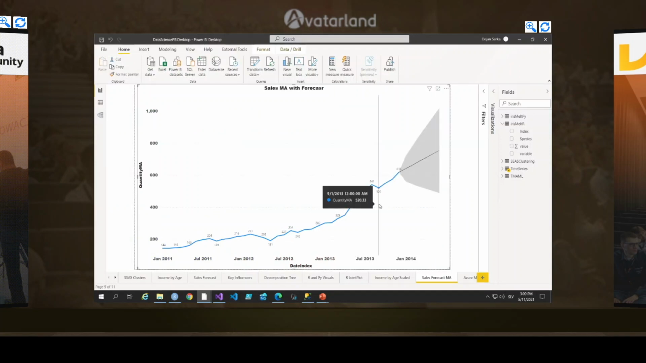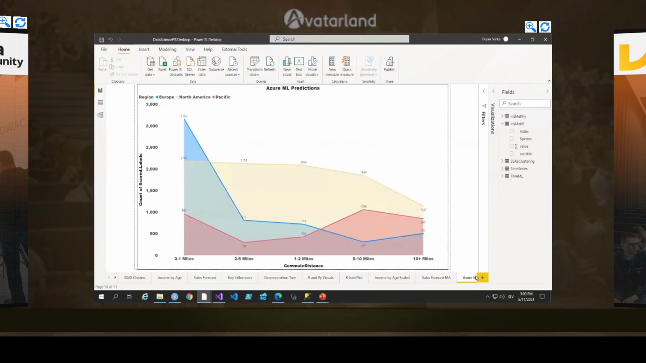And here I have an analysis of predicted values for bike buyer over commute distance. For 3 regions, like in Europe, with higher commute distance the tendency to buy a bike goes quickly down, while in Pacific it still goes up.